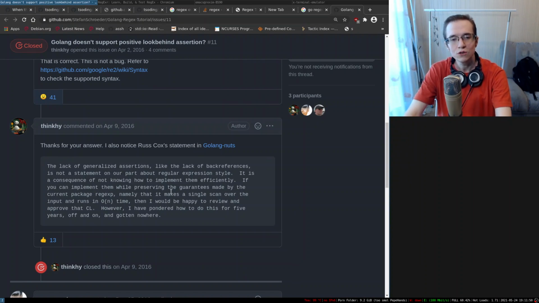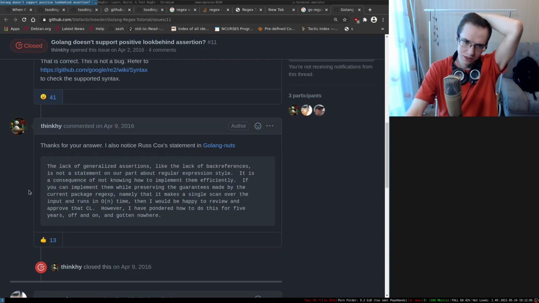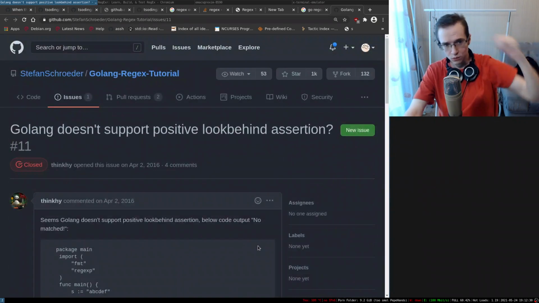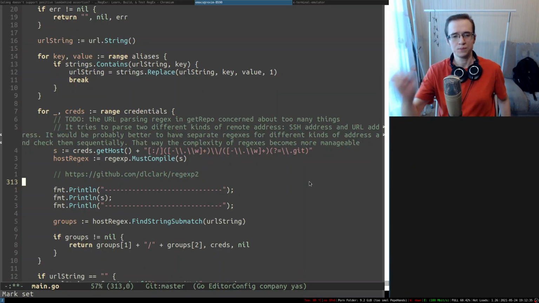The lack of generalized assertions, like the lack of back references, is not a statement on our part about regular expression style. It is a consequence of not knowing how to implement them efficiently. If you can implement them while preserving the guarantees made by the current package regexp, namely that it makes a single scan over the input and runs in O(n) time, then I will be happy to review and approve that CL. I don't know what CL is, a contribution? However, I have pondered how to do this for 5 years off and on and gotten nowhere. Okay, that makes sense. Do we really care about this kind of stuff?